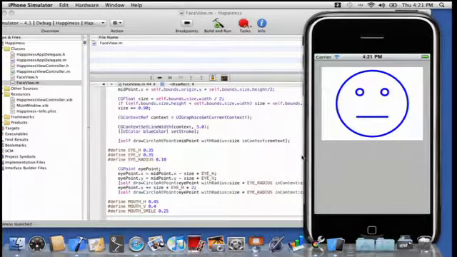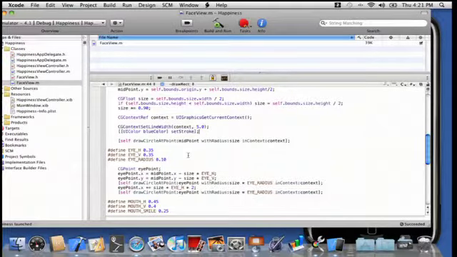Okay, and there's plenty of other things you can set. I just wanted to show you those simple ones. So we've got our face view done. Now we're going to go and implement our controller. All right, so let's go back to our controller.